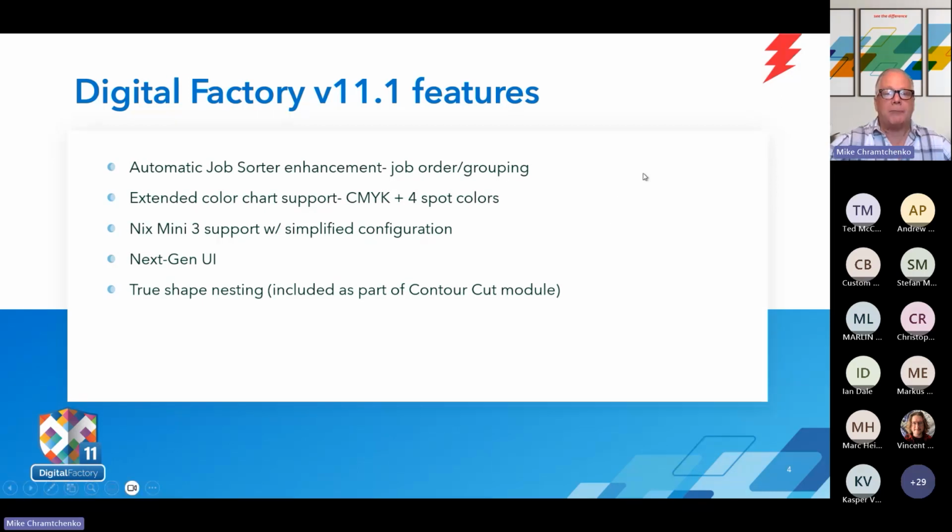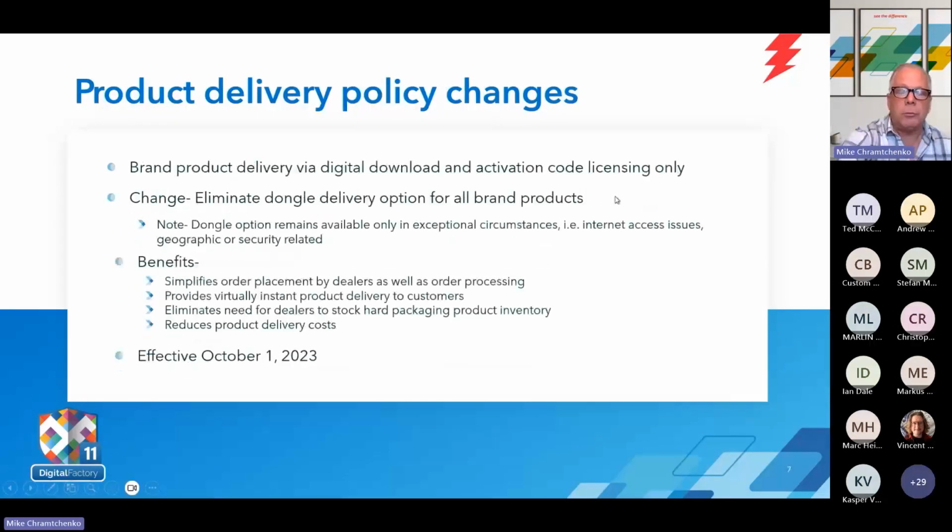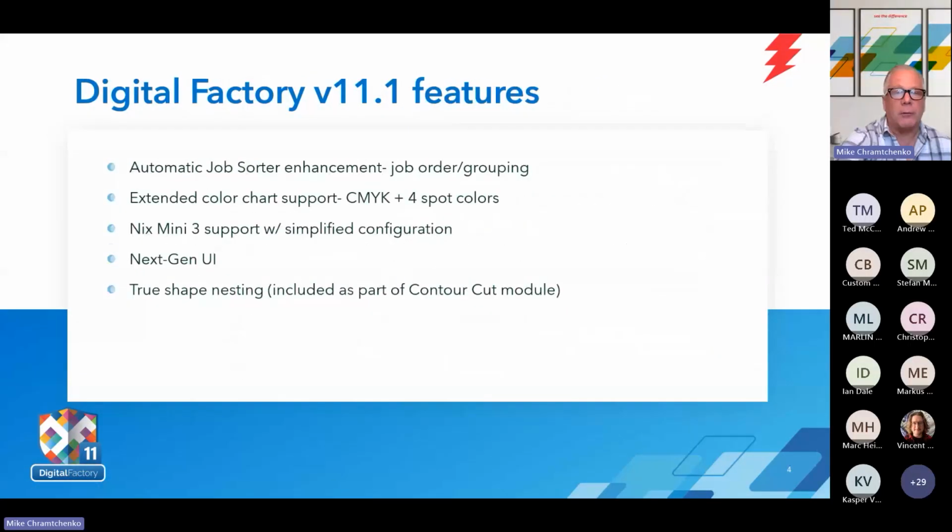Now, we'll go on to, I apologize. Let me see, my screen froze here. There we go. Here we go.